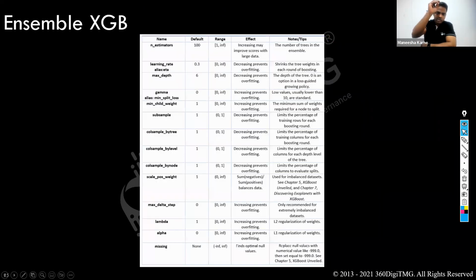Now, these are just a few hyperparameters, not at all complete. Number of estimators is the number of decision trees that you want to run. Learning rate, the default value is 0.3. It is also called the eta value, represented like this. More about this we'll learn when we get into the neural network algorithm.